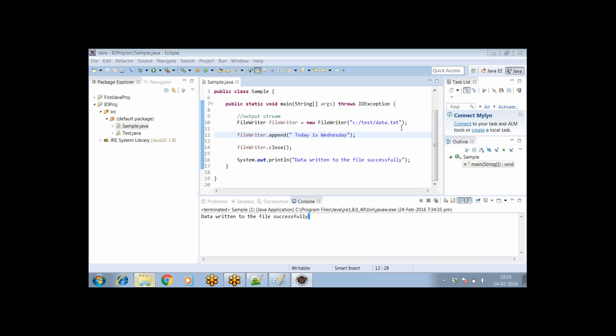Yes, what we are supposed to do. We have to set the value to true itself. Pass this value true. Then only it works.